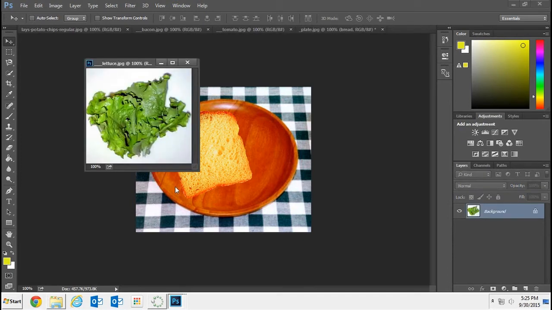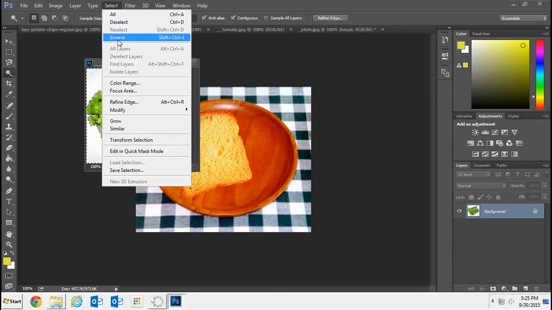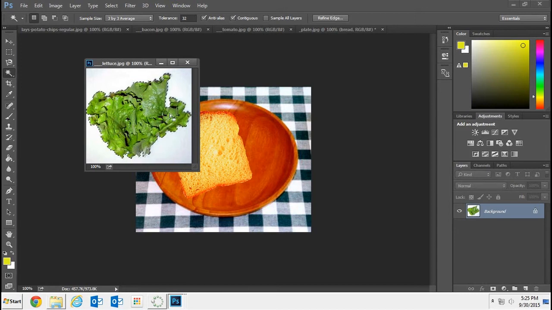With the lettuce, I'm going to use the magic wand to select it. So I'll click on the white space. You can see it gets some of it. I'm going to hold down Shift and click on the other white spaces until it's all done. And now you can see that actually it's the white space that's selected. So I'm going to invert that. So I go to Select and Inverse. And now it's just the lettuce. So I'll do the same thing. I'm going to get my Move tool, hold down Control and Alt, and drag it over onto the plate.